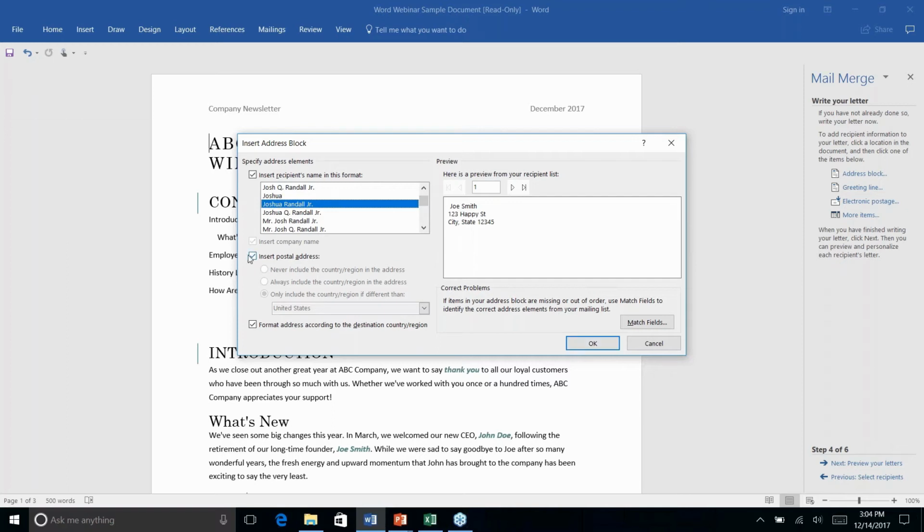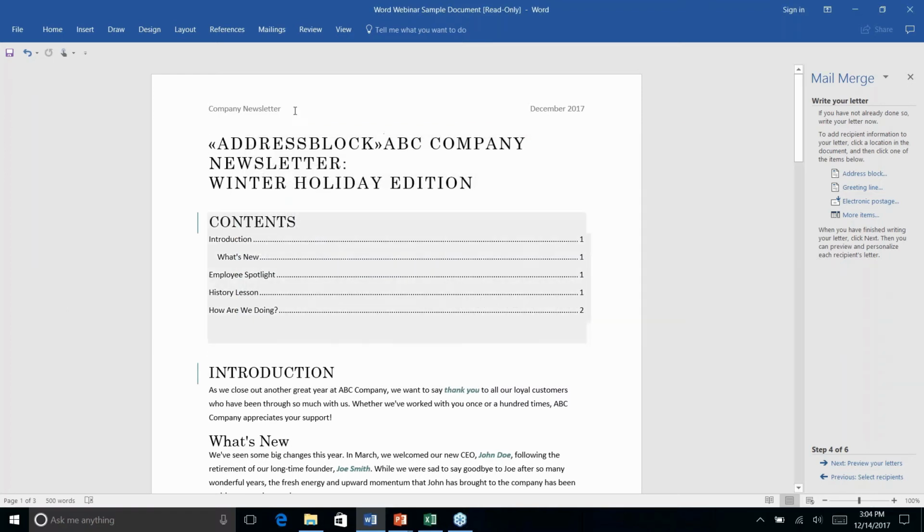You can also change whether or not you want the postal address or if you just want the person's name in there. And what it does, if you see it, is put this in kind of a little bit of a code block, if you will. You can move that address block anywhere that you want.